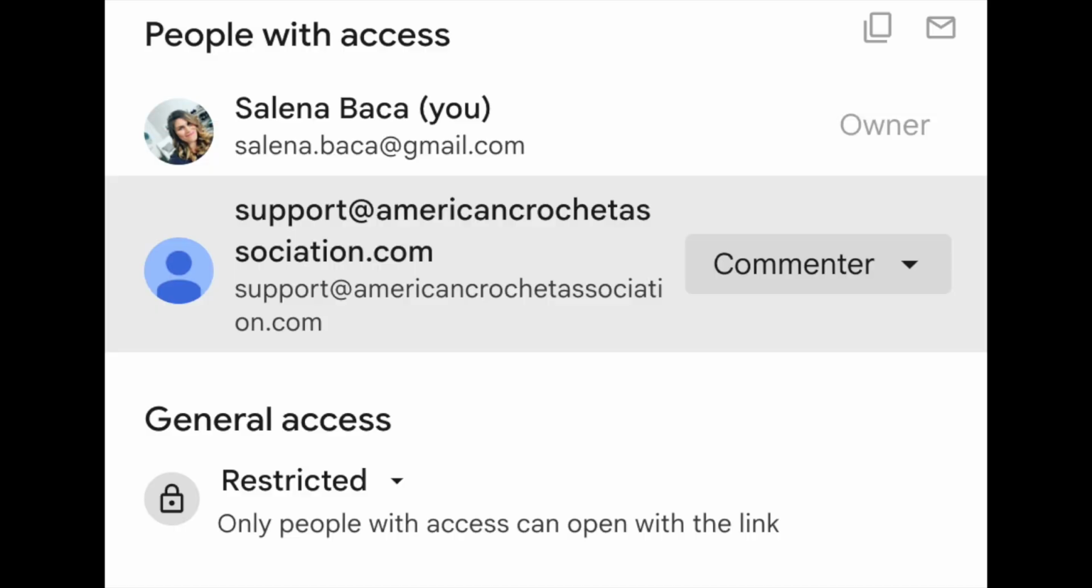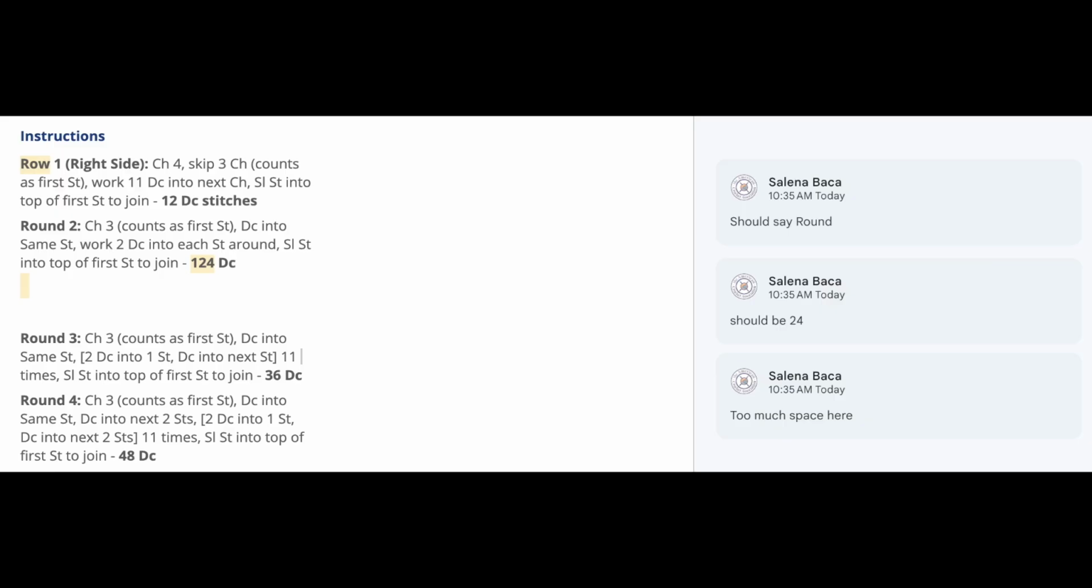You'll be given viewer and commenter access, which means you can read the pattern and leave comments, but you won't be able to make changes to the actual instructions. You may notice that you cannot print, download, or save the pattern. This is intentional. Keeping the pattern in a shared document ensures that everyone is reviewing the same version and sees any updates immediately. When the testing period ends, your access to the document will be removed.